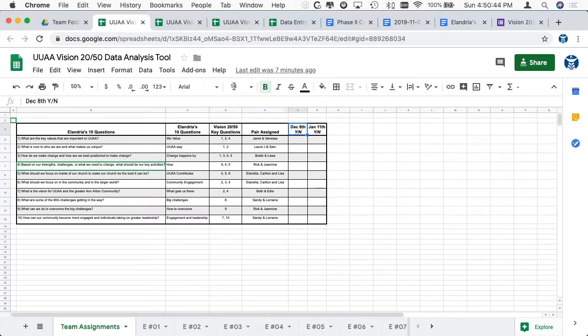The next two columns are to track how we're doing in the process. We are currently working on this column, which is the December 8th run-through of our data analysis. And once you've completed your report for your question or questions, put a Y or a yes in that column. And that way we can see where we're at in the process. We will do another analysis around January 11th. Once all the data is in, that's when we will close the online version of the visioning session.